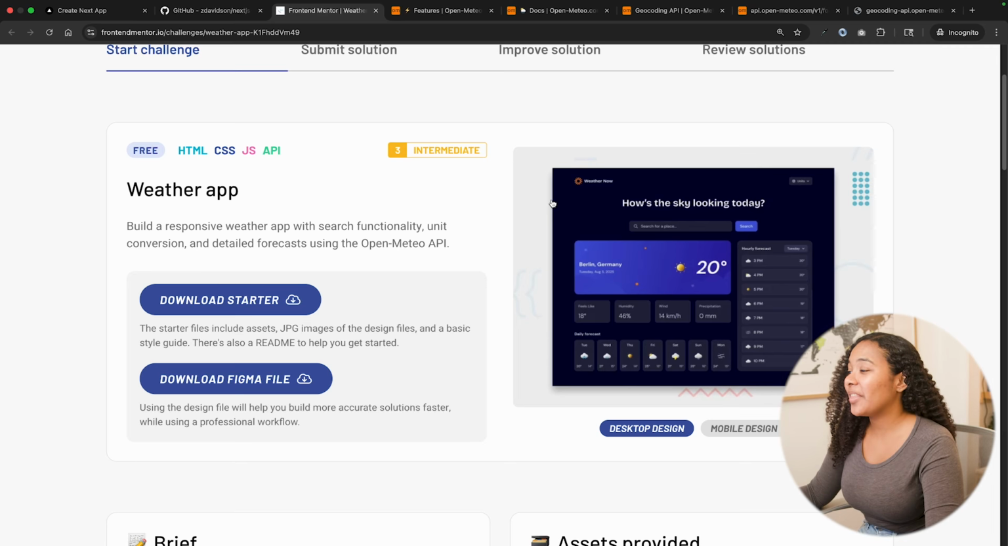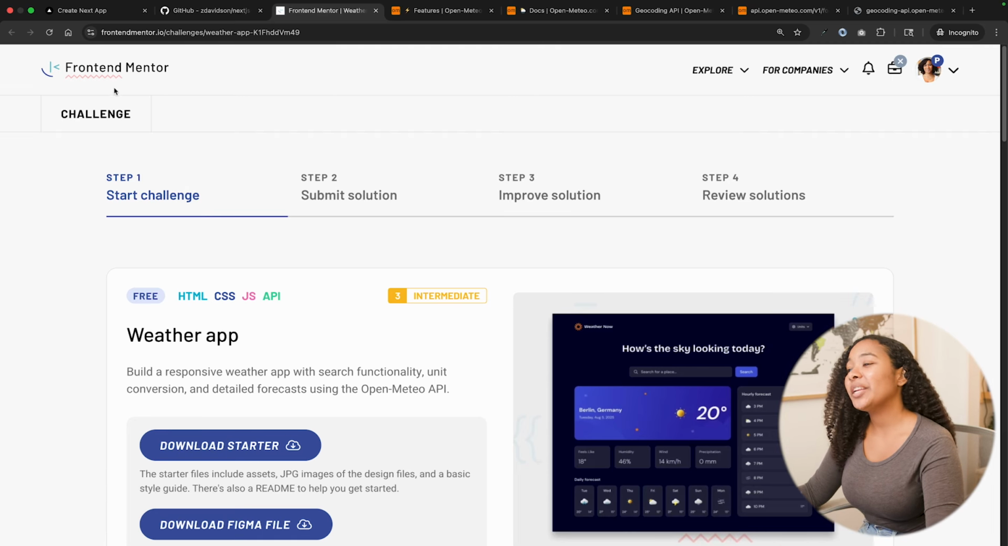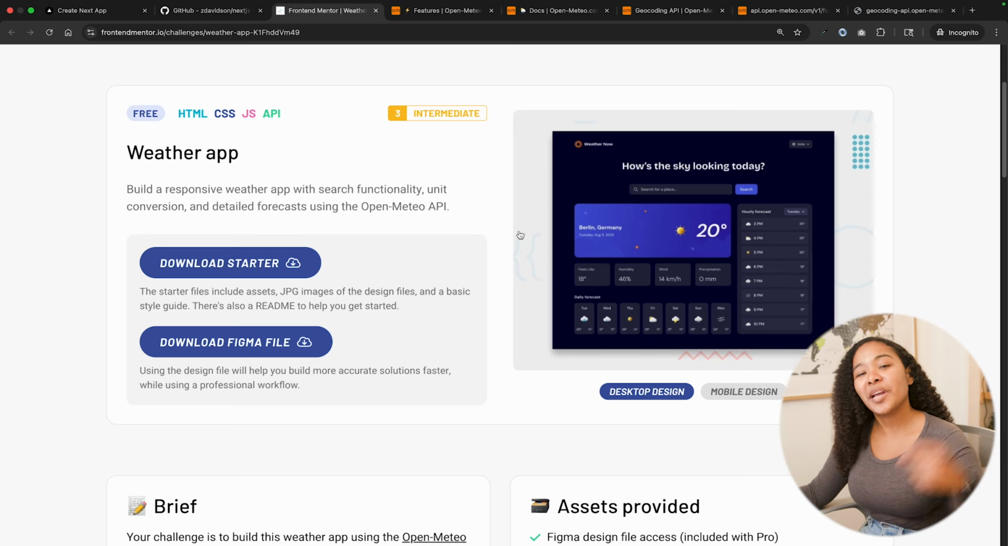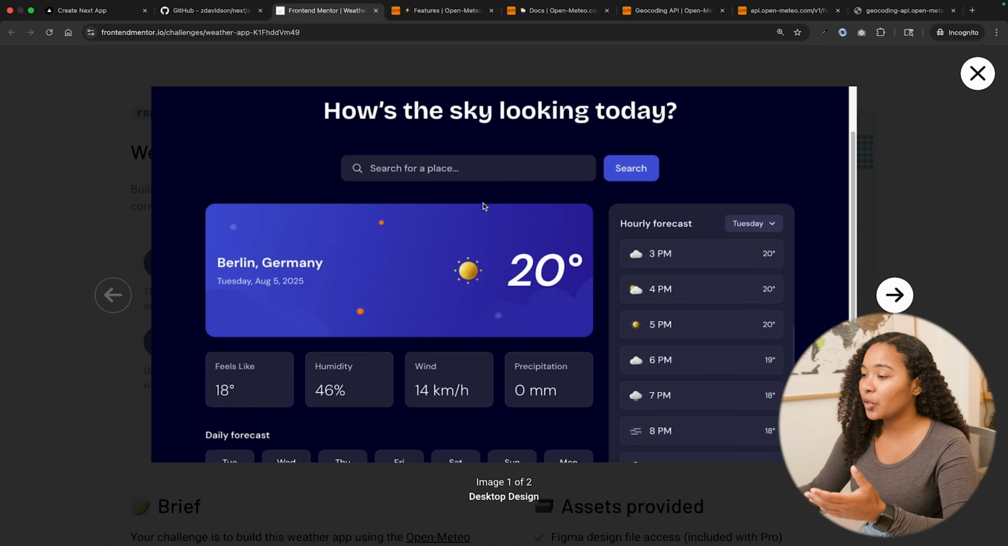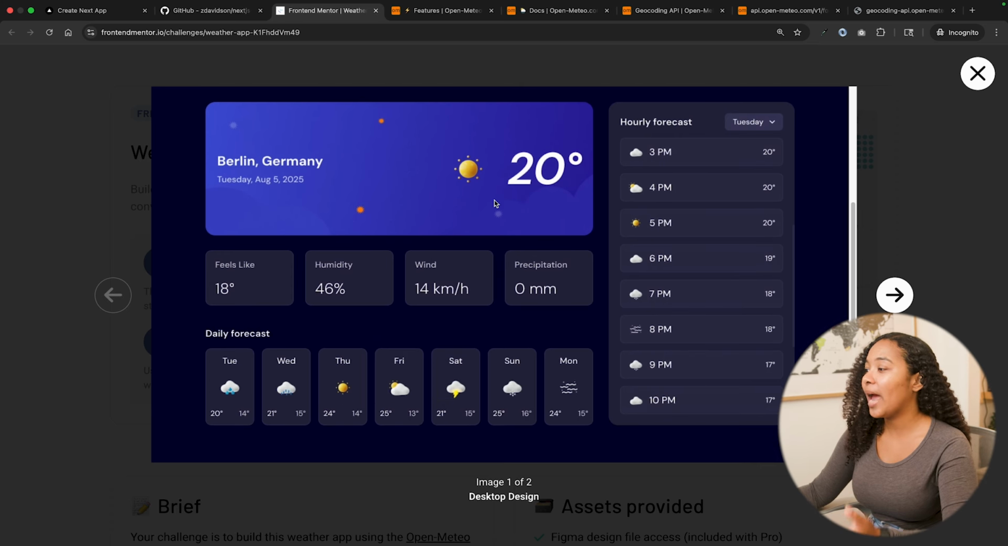So, this is the design that we're going to be working on today. As you can see, it's from Front End Mentor. If you want to check out their designs, I'll leave a link in the description below for that. But it's a pretty straightforward weather app. You can search for a location and then it will display the weather at that location.